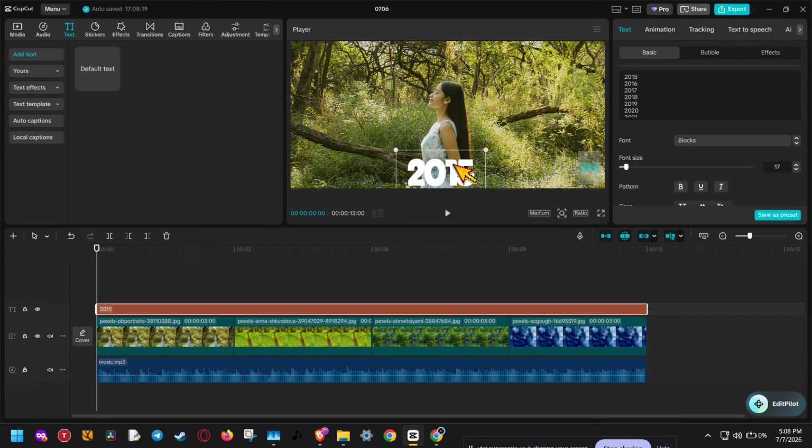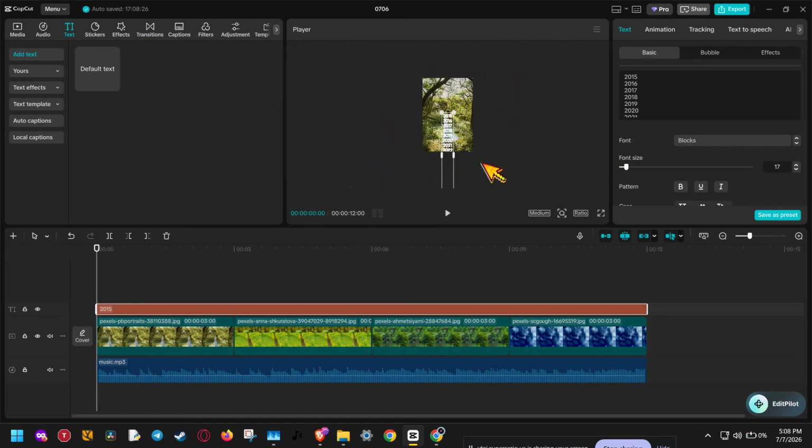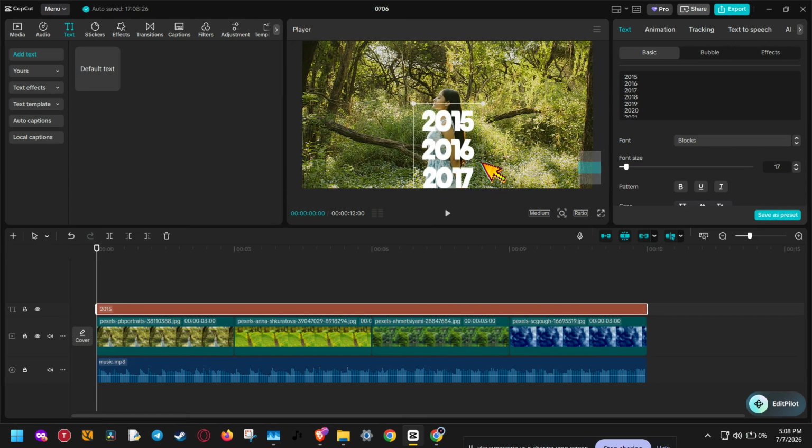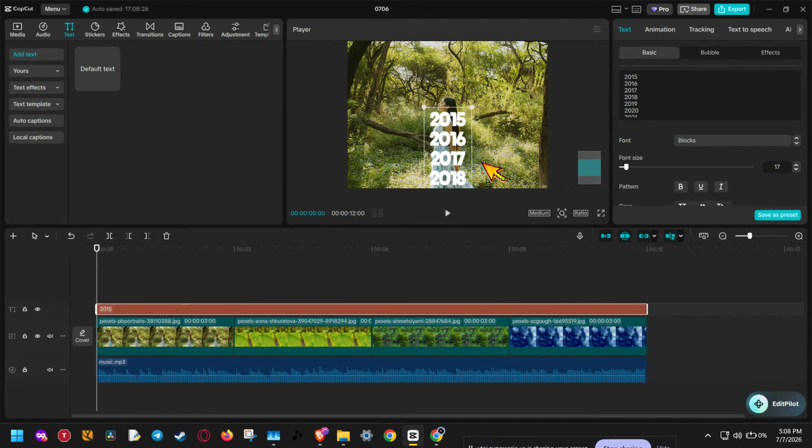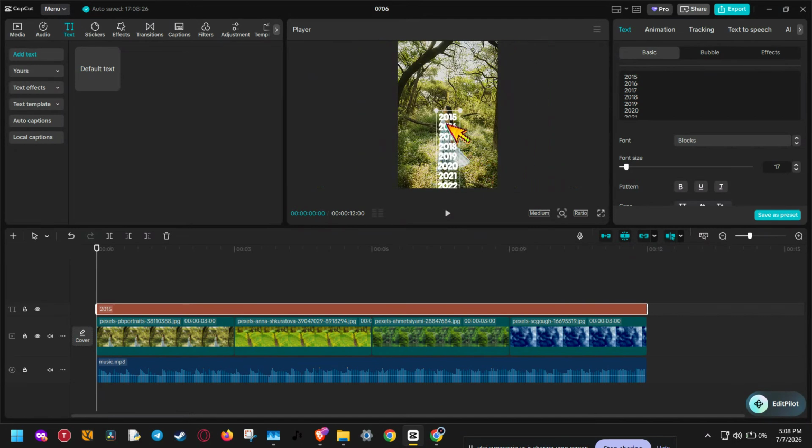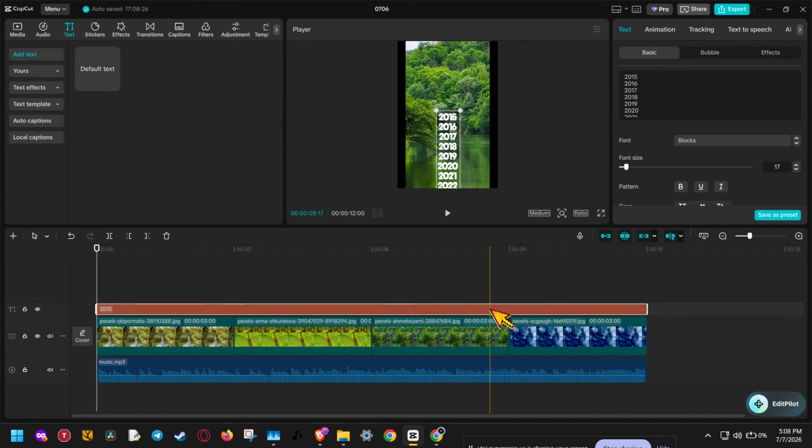Move your playback cursor to the very first frame of your text clip. This is where the animation will begin. In the preview window, drag the text block until your starting timeline date is perfectly centered where you want the viewer's focus to begin. Once it is in the right position, go to the right-hand panel, open video, then basic, and look for position. Click the diamond icon to set your first keyframe. That locks in the starting coordinates for the animation.